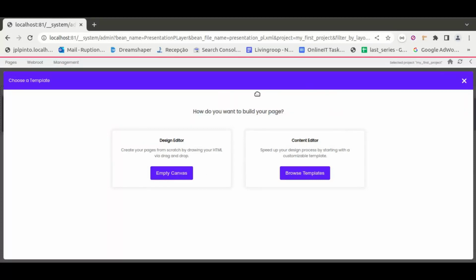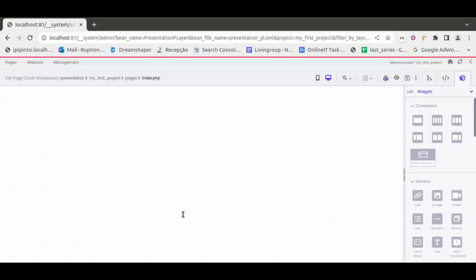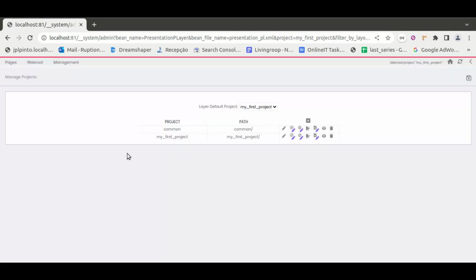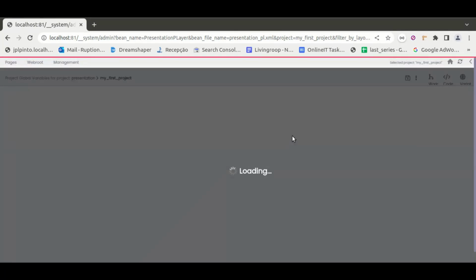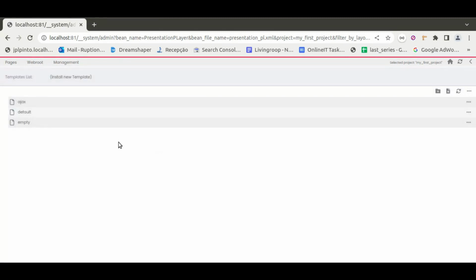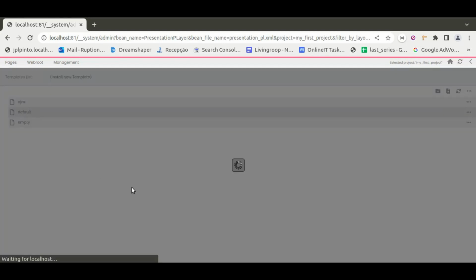So by default it shows me the empty canvas. If I'm not mistaken, yes, we have an empty canvas here, and currently which template does this project have? I think it's the default template. Let's go to the global variables, and I see here the default template of this project is the default one. So I can just go here, list my templates, and go to the default template.